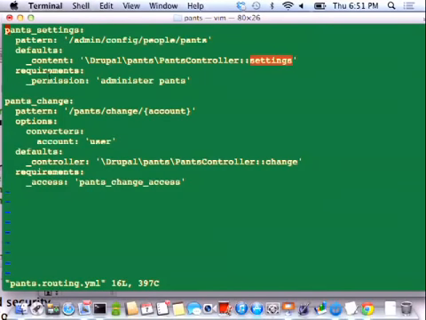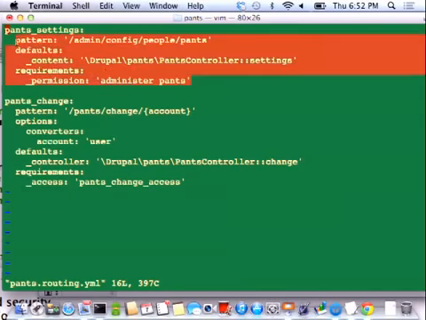And the requirements is sort of like what access callback used to be, right? So I'm saying the requirements is a permission called administer pants. Everyone cool with that one, at least in concept? We'll take a look at pants controller in a second, and that will make a little bit more sense.